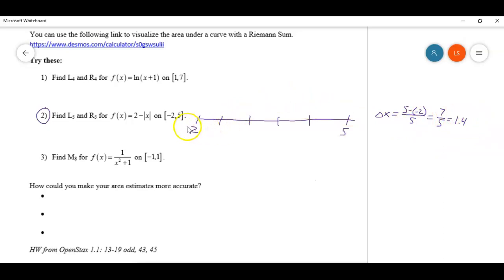So we got -2, and then we're going to go up by 1.4. So add 1.4, that'll take us to -0.6. Add 1.4 again, that'll take us to 0.8. Add 1.4 again, I think that's 2.2. And then 1.4 one more time, looks like 3.6. And it doesn't hurt to just double check. The last 1.4 would indeed take us to 5. So those are the numbers: -2, -0.6, 0.8, 2.2, 3.6, and 5.